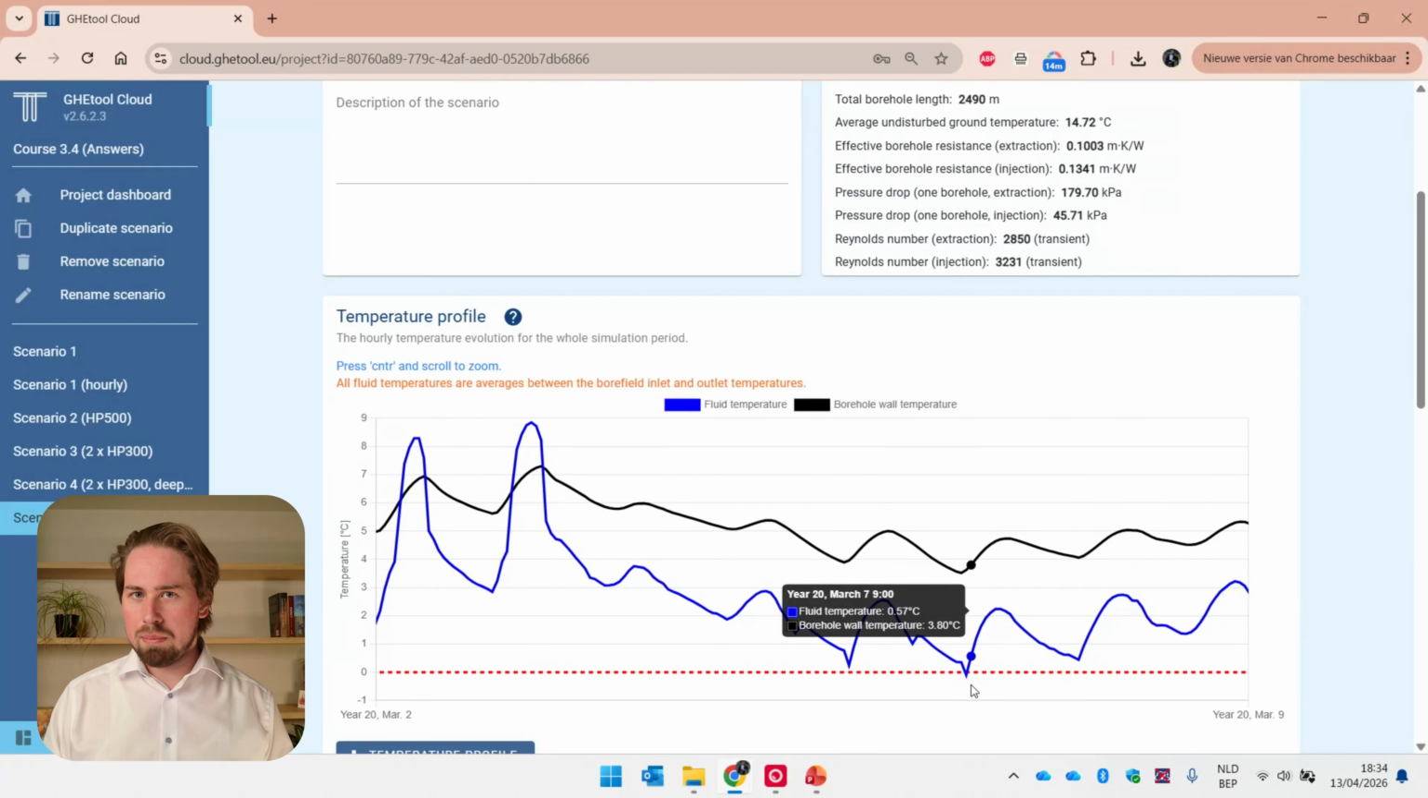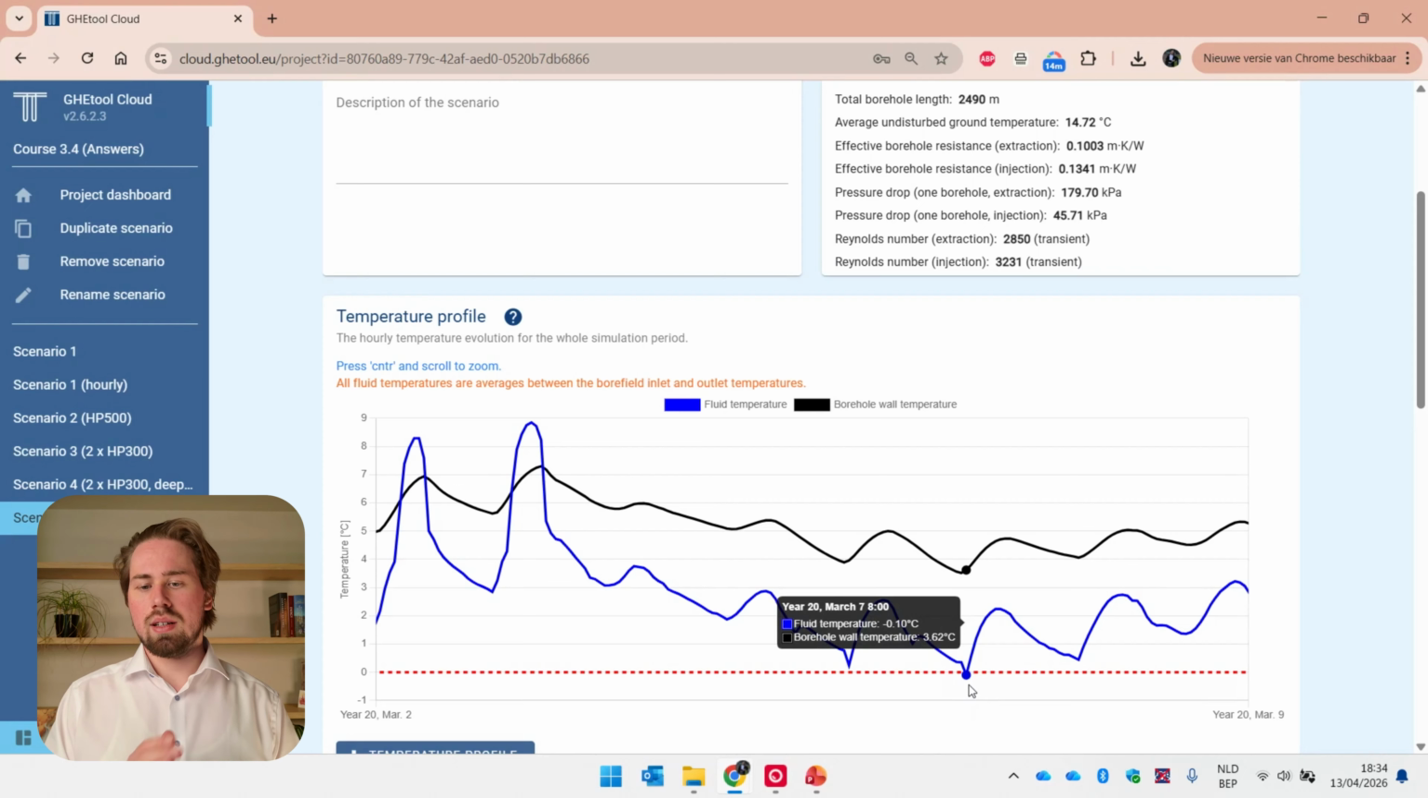So this is an example of what we talked about earlier in this video and earlier in this course, that it can be that during a laminar flow regime or during an off-peak moment, that actually determines your design. So it's not always at the maximum power that your design is critical. Here it is not at the maximum power, but due to a lower flow rate there, at the 8th hour in the morning, that we actually have our minimum fluid temperature.